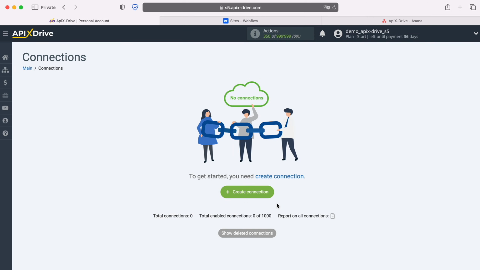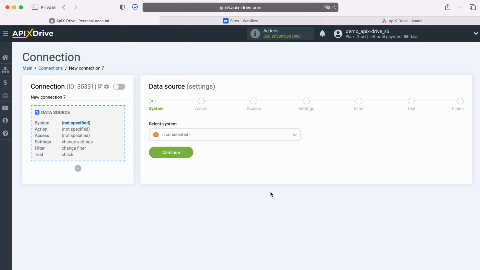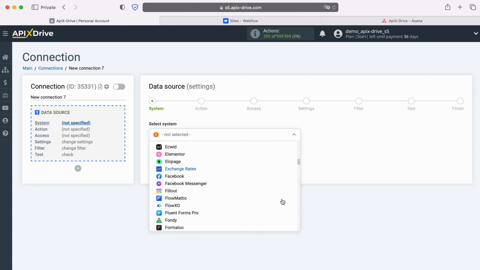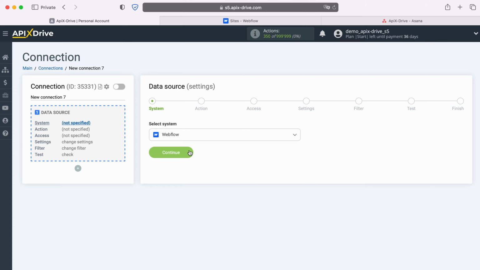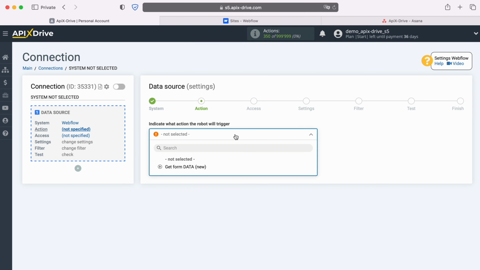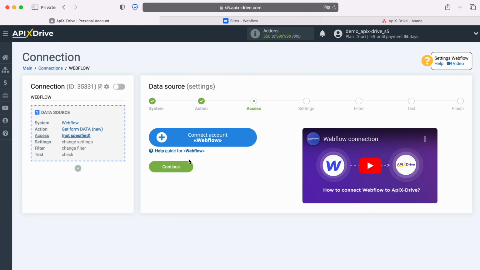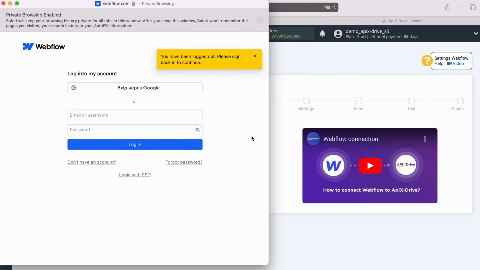First, you need to create a new connection. Next, select the data source system, Webflow. Now, select the action, Get Form Data. At this stage, you need to connect your Webflow account to the ApiX-Drive service. In this window, you must specify the login and password of your Webflow personal account.